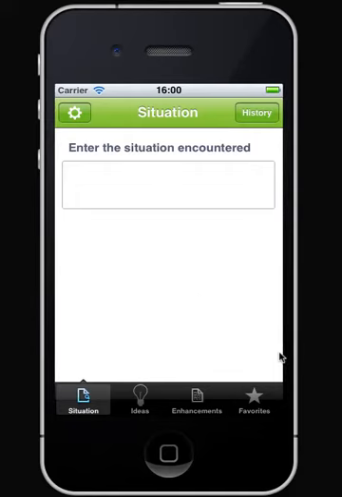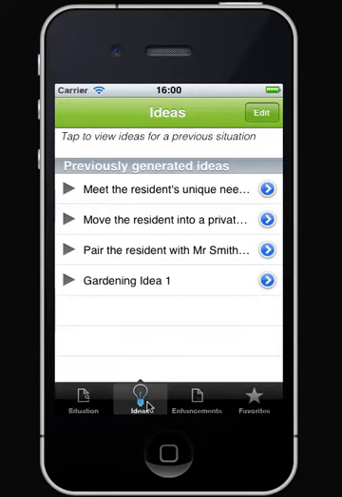So, in this video, we're going to show you how to manage the ideas that you might have already recorded by exploring situations. In order to do that, you move from the Situation tab in the bottom left-hand corner to the Ideas tab with the light bulb on the right-hand side of it.